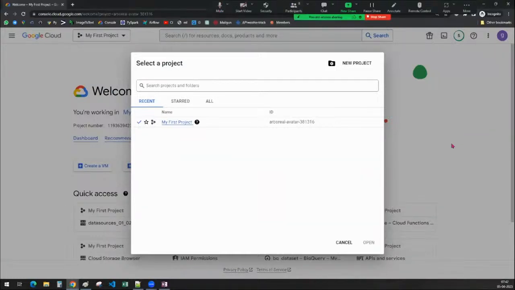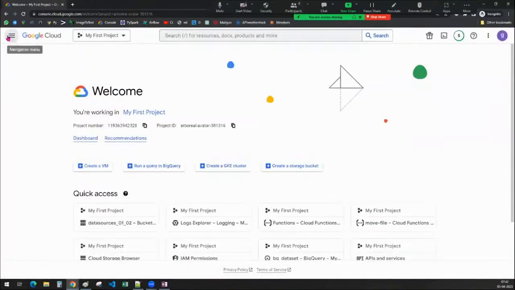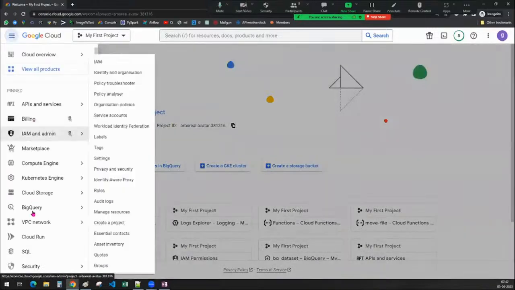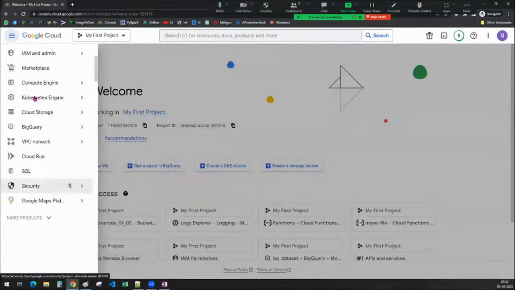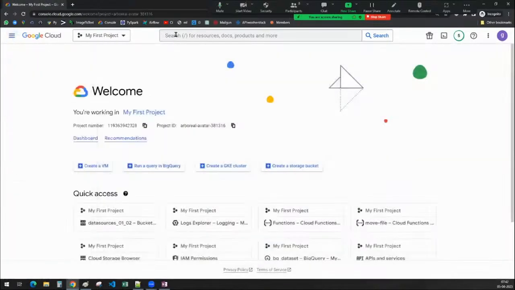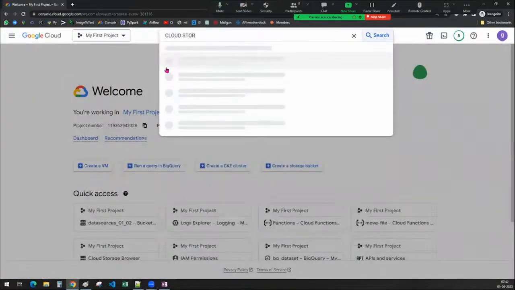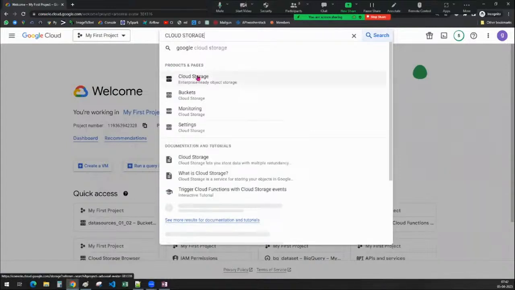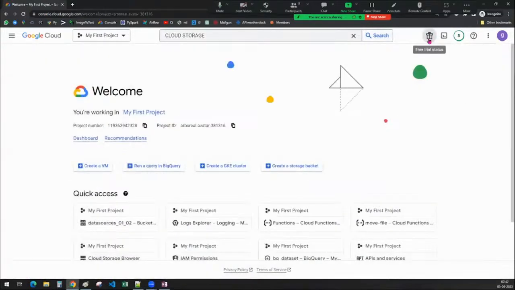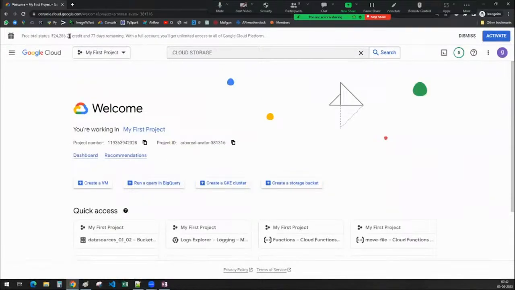Now once you are here, sir, if you want to work with any of the services in the GCP, either you can go to the left navigation menu and select that service. Like if you are working with Google Cloud Storage, you can select it here. Or if you want to directly select it, you can search for that particular service. And after that, there is a free trial status: how much money is left in your free trial and how many days remain, you can see from here.